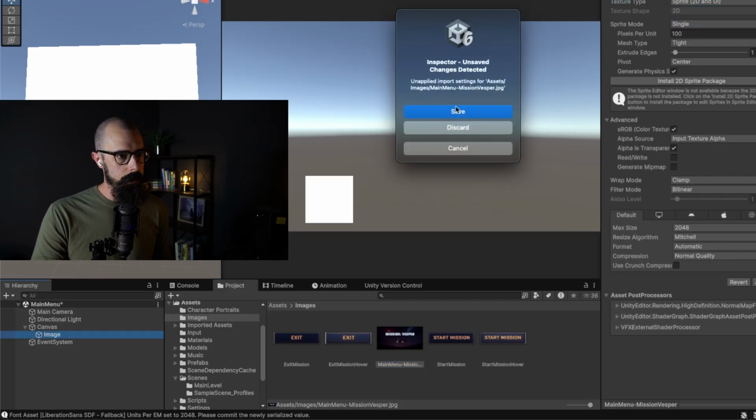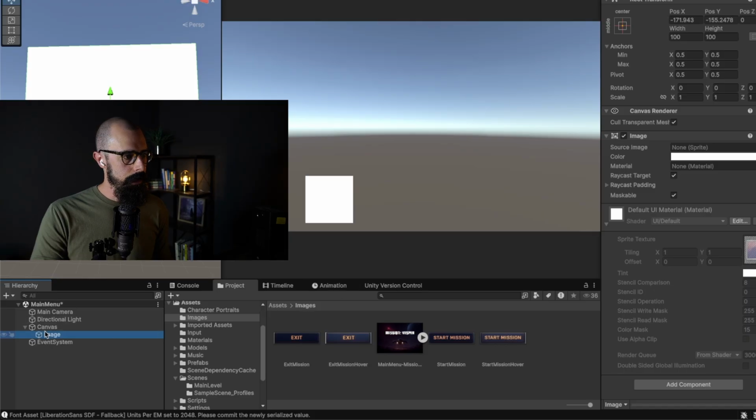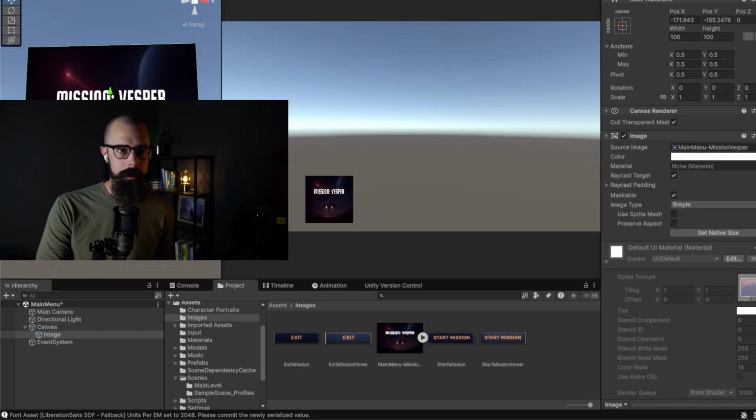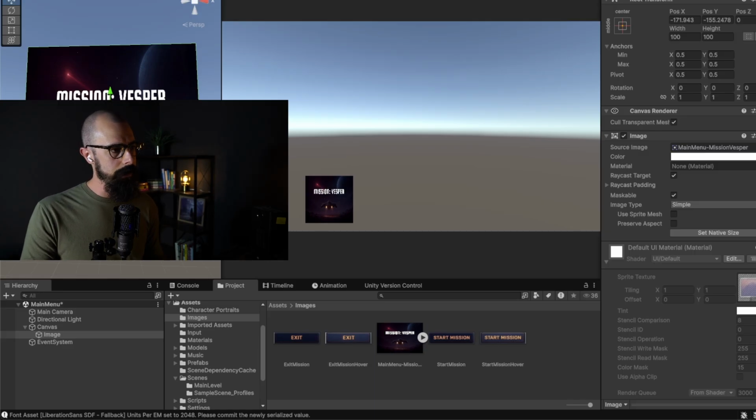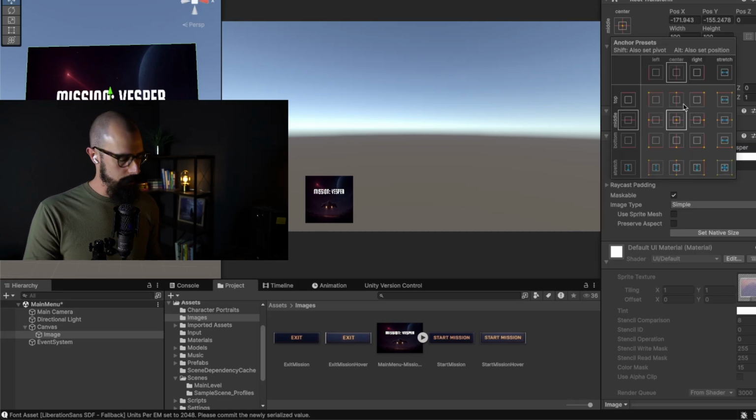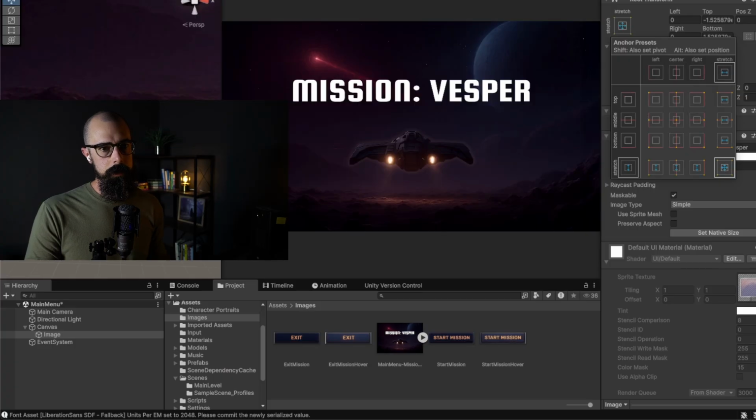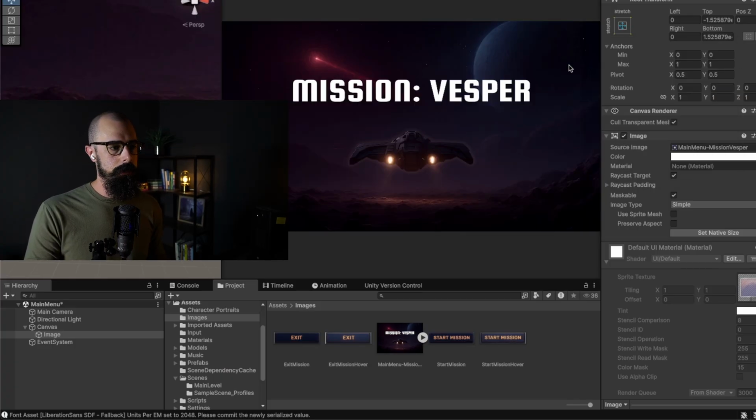That allows us to go into, yes, we'll save that, into the image and drag and drop that sprite right on top there. Now you can see we finally have it set up. I'm going to go to this area here, hold in the Alt button, and expand that to the entire screen. Looking pretty good so far, right?